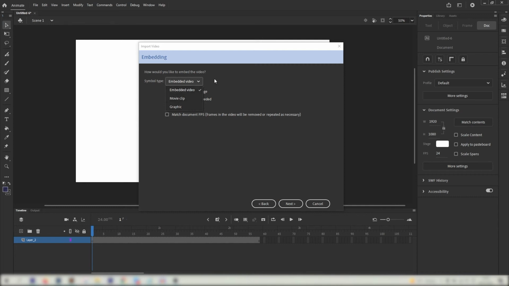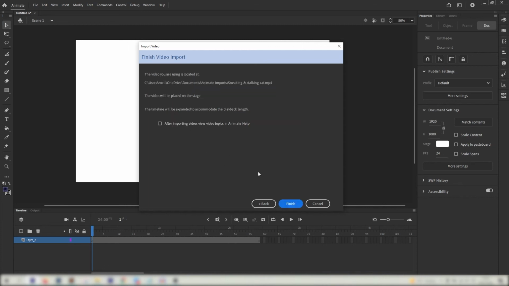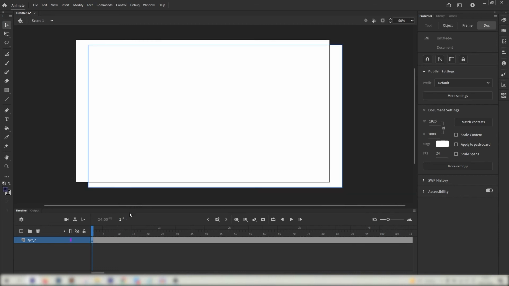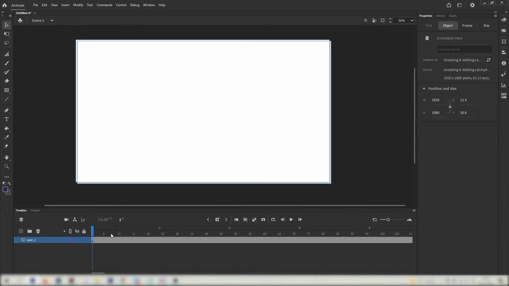We've got symbol type here, same as symbols. Embedded video, movie clip, graphic, they'll change the options, but we'll go for embedded video for now. Place instance on stage, that will just put it straight on, otherwise it just goes to the library. Expand timeline if needed, that's great because it will just give the amount of time the video takes to play for the whole timeline. And include audio, let's just click yep.